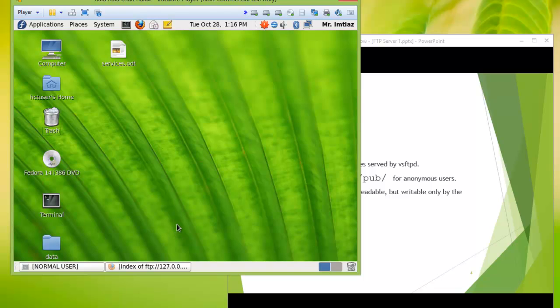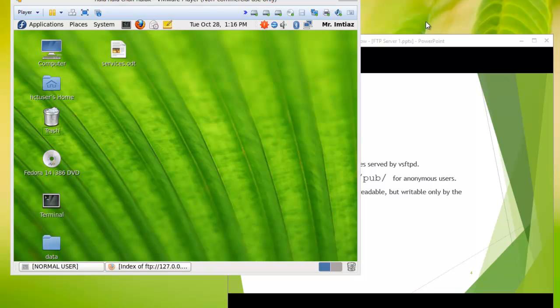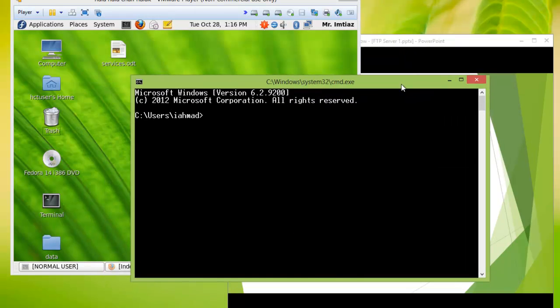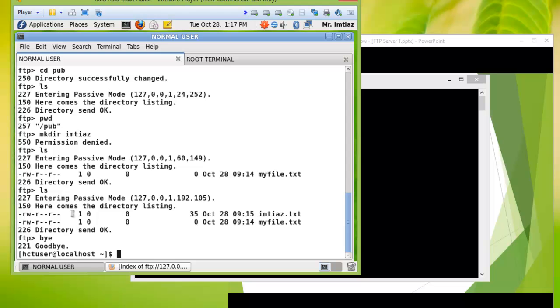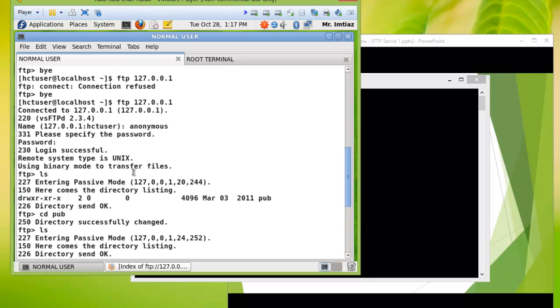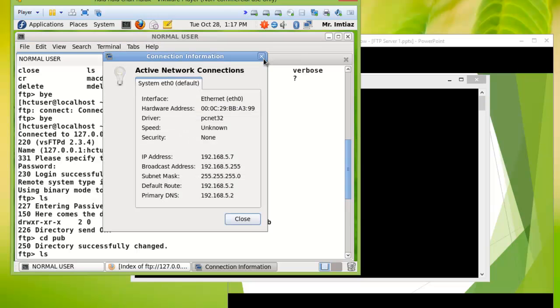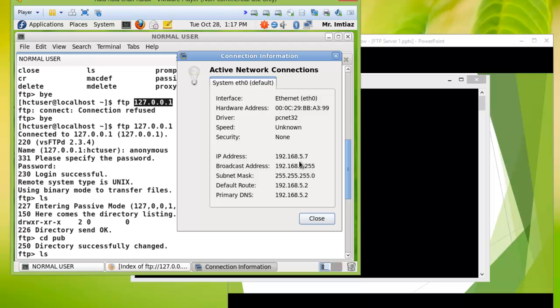Now the last part, if I want to connect it from another computer, for example, from Windows. This is my Windows command prompt. So I'll use the same commands that I've used over there. But the IP address this time, this is my local computer IP address. I'm not connecting local computer, I'm connecting Linux machine. So what is my Linux machine IP address? 192.168.5.7.